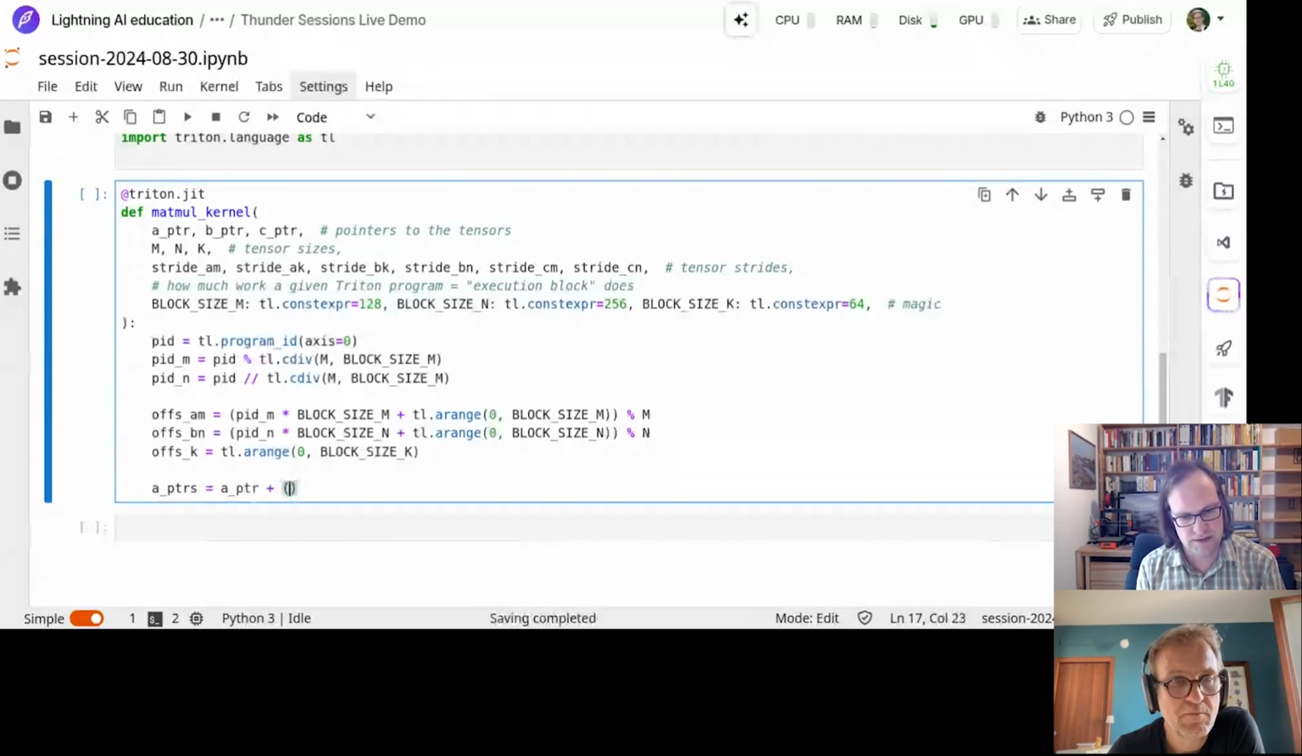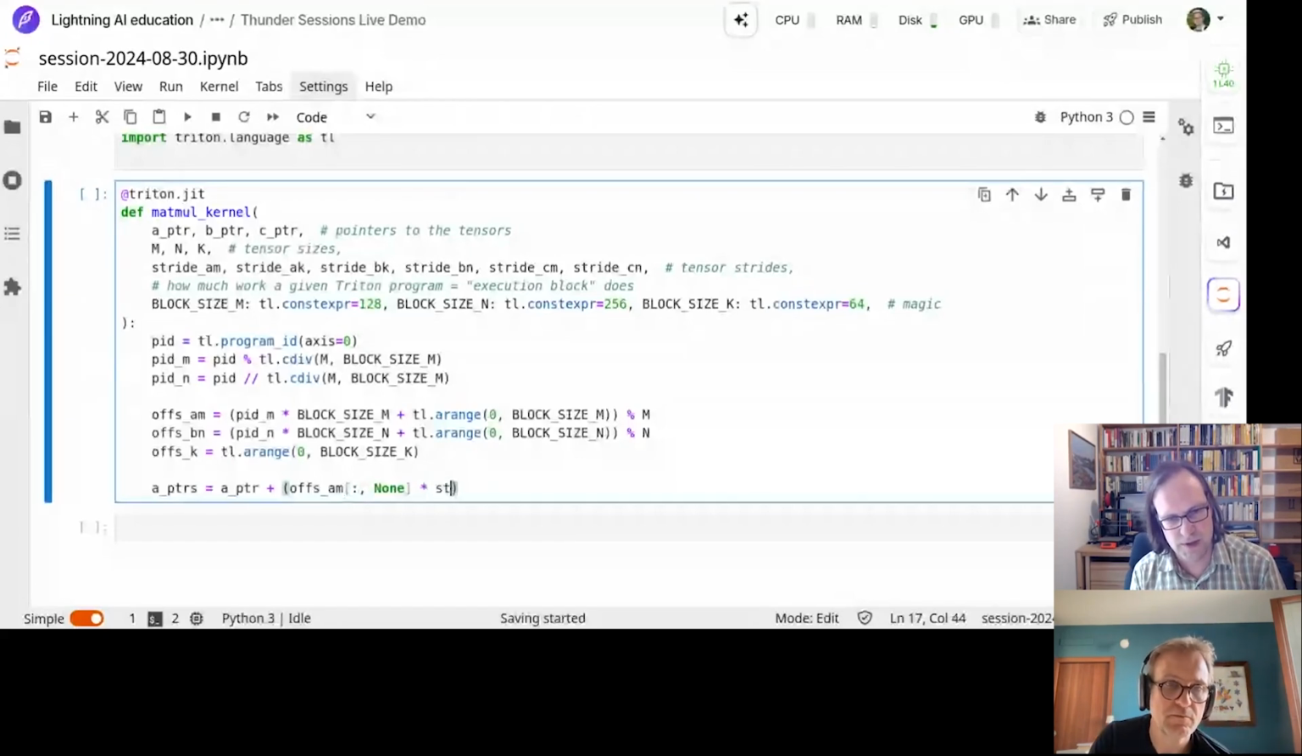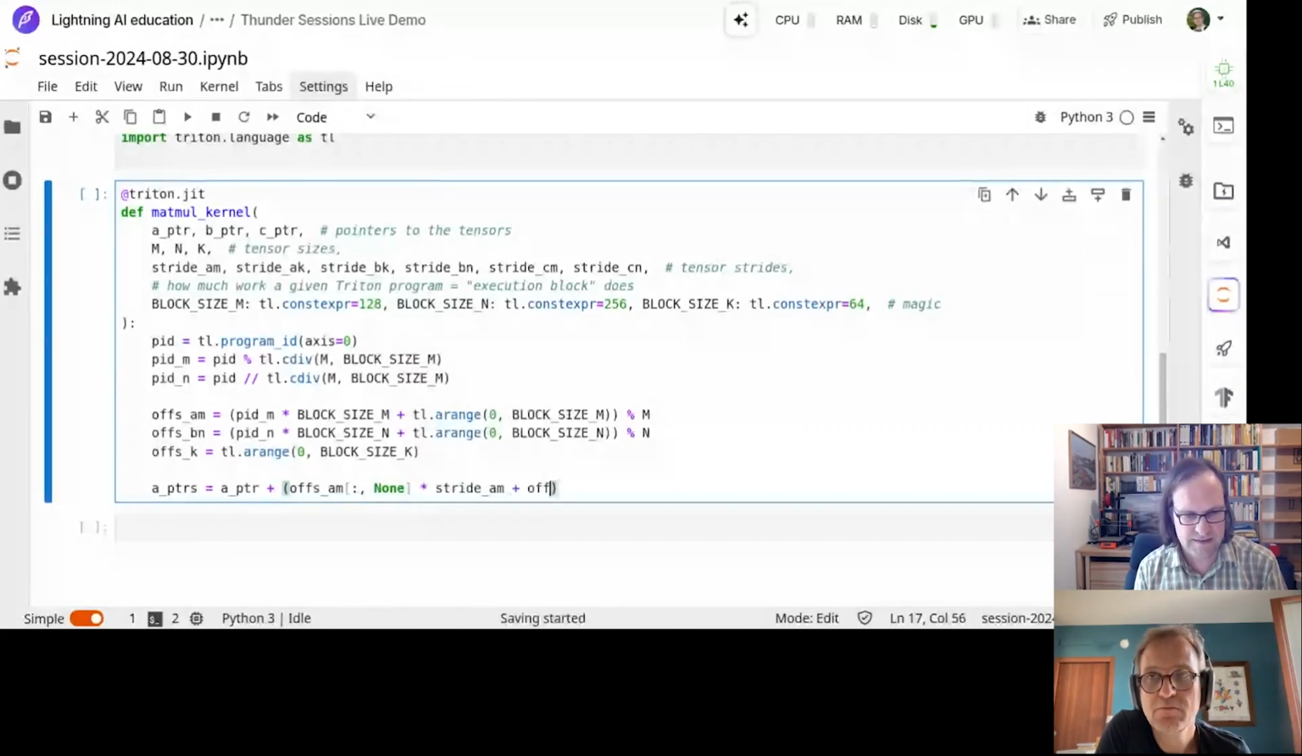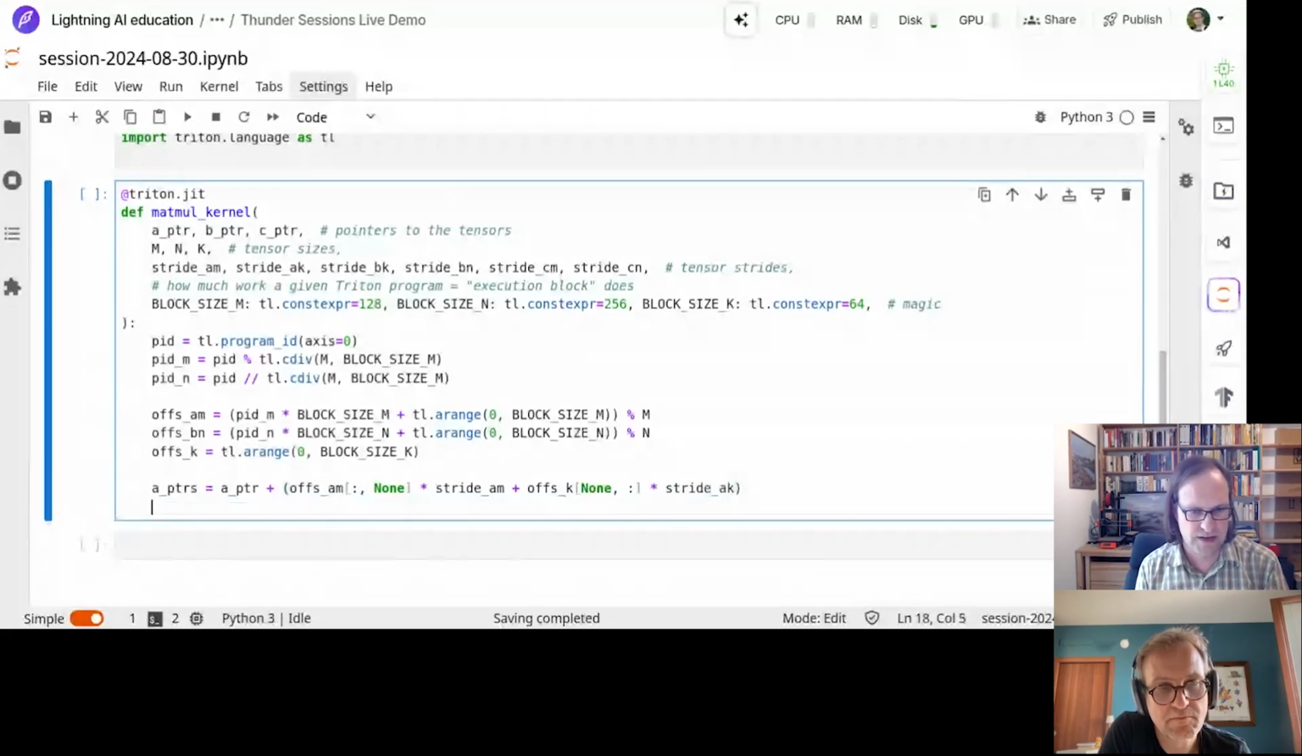So these are the offsets, and then we can already move the pointers to the matrix from a_ptr to the offsets. And so we have the offsets in AM, and these need to be multiplied by the stride AM. And then we have the offsets in K direction. And you see that I'm inserting dimensions. So this is 2-dimensional and has a broadcasting thing going on. And we multiply this with the strides by AK.